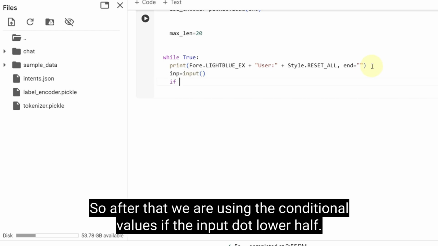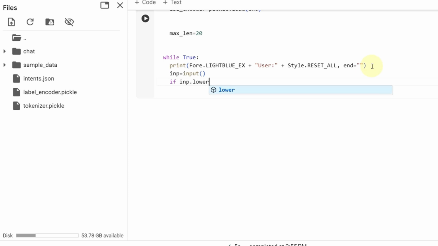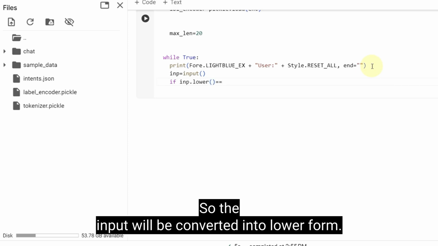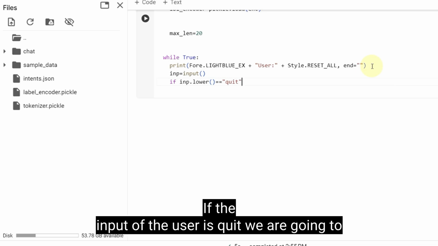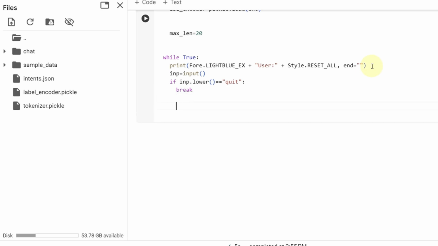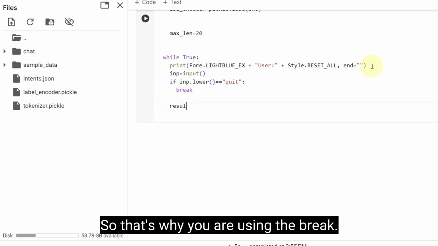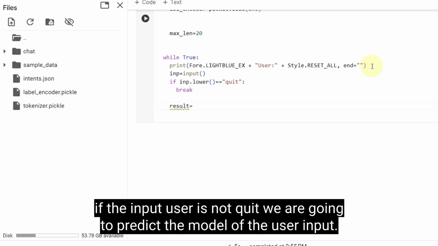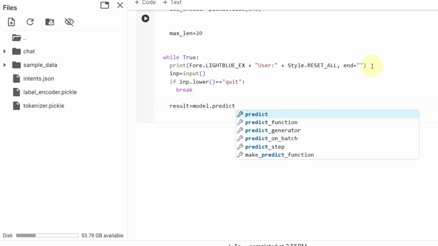So after that, we are using the conditional values. If the input.lower of. So the input will be converted into lower form. If the input of the user is quit, we are going to finish our conversation with the chatbot. So that's why we are using the break. And then if the input user is not quit, we are going to predict the model of the user input.